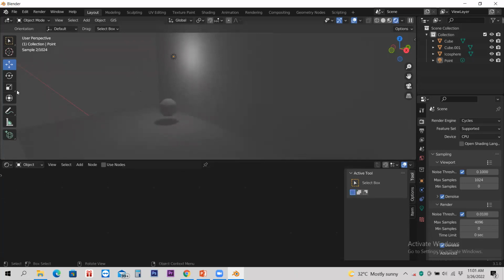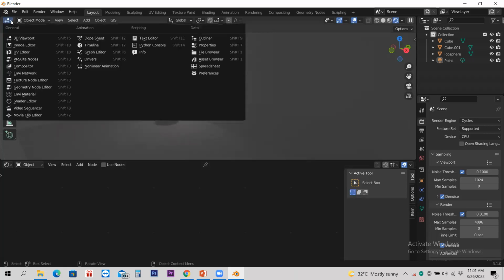Any window you can change into any other, even this 3D view. We are in the 3D viewport, and there are many other views you can change to. For the time being we will stay there.